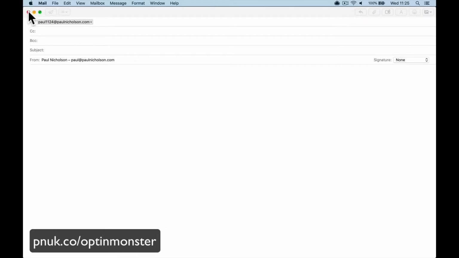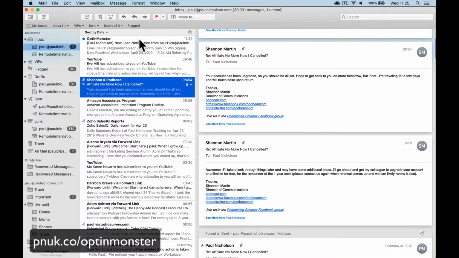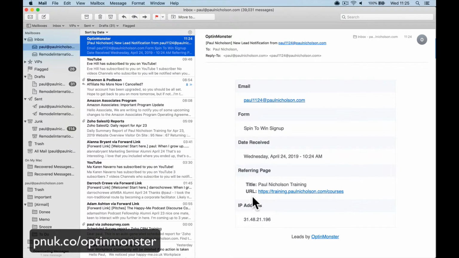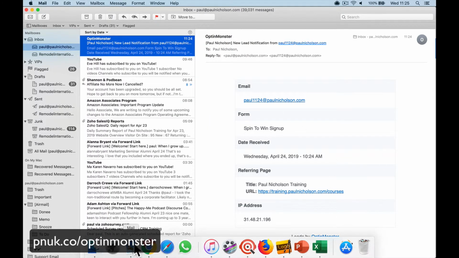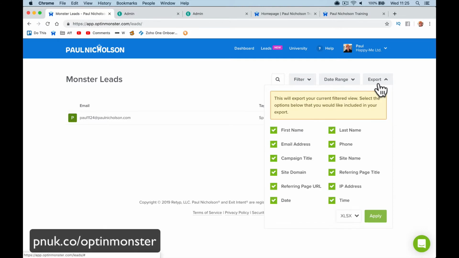So I can email and say hello, whatever it is, so you can have a quick contact. There's my notification that somebody signed up, Paul1124, and obviously I can export it, whatever I want to do later. So if you don't want a third party or don't want to mess about too much, you can do it all within Optinmonster now.